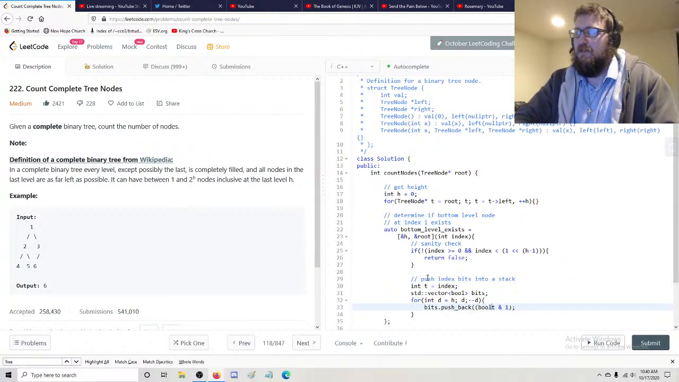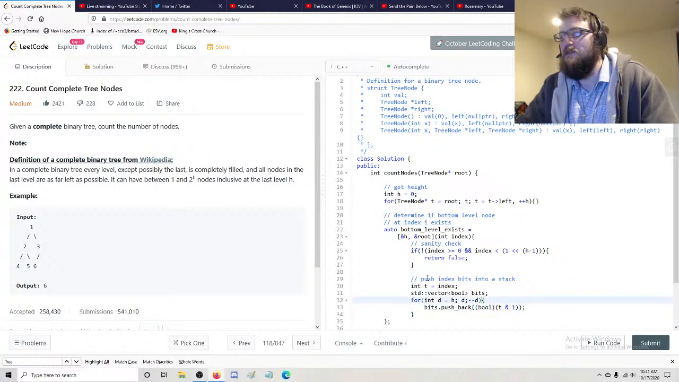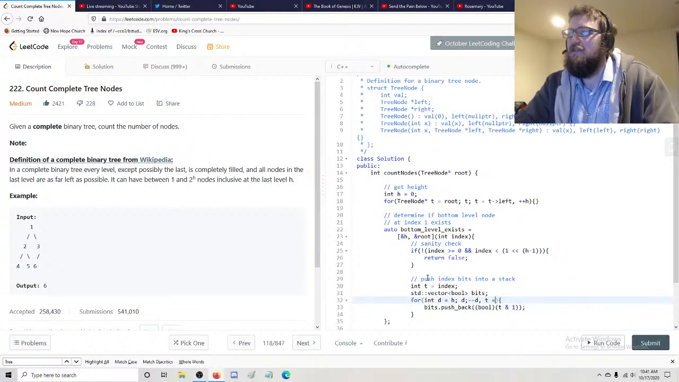And make this a Boolean. And then we say t bit shift to the left 1, or bit shift to the right 1.